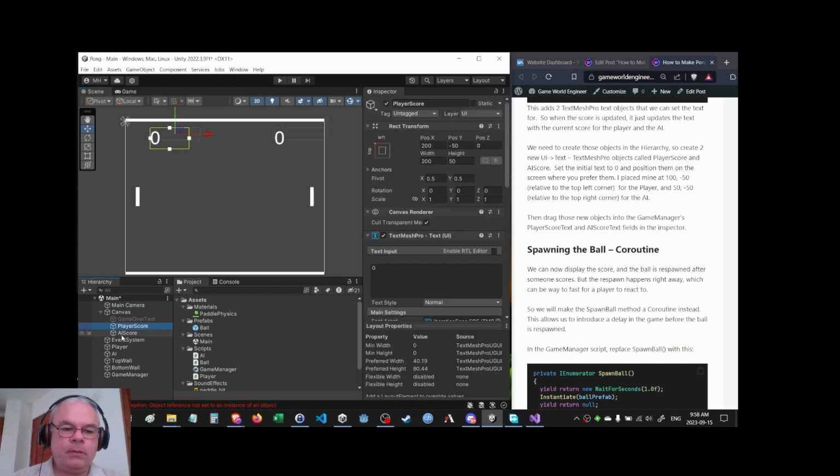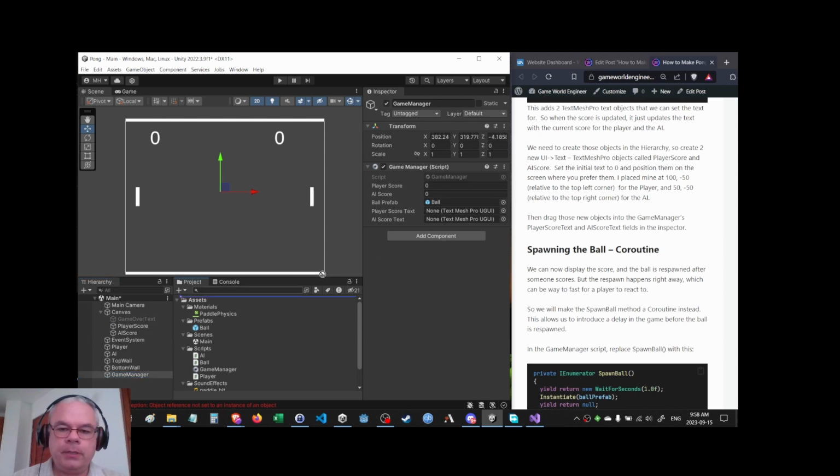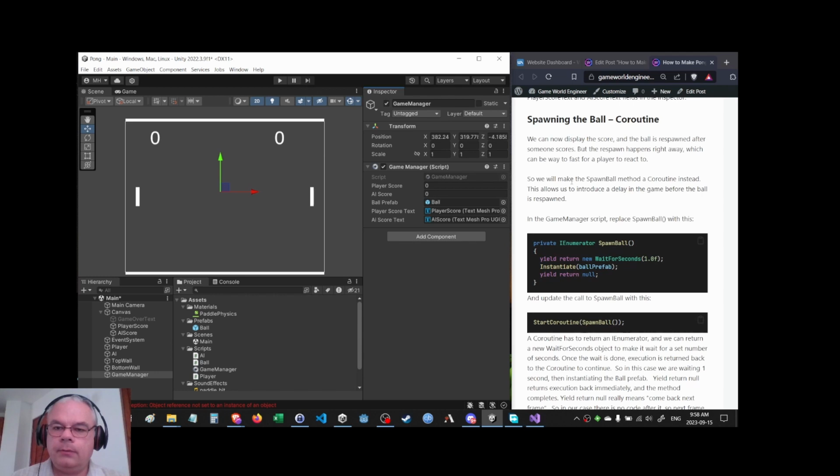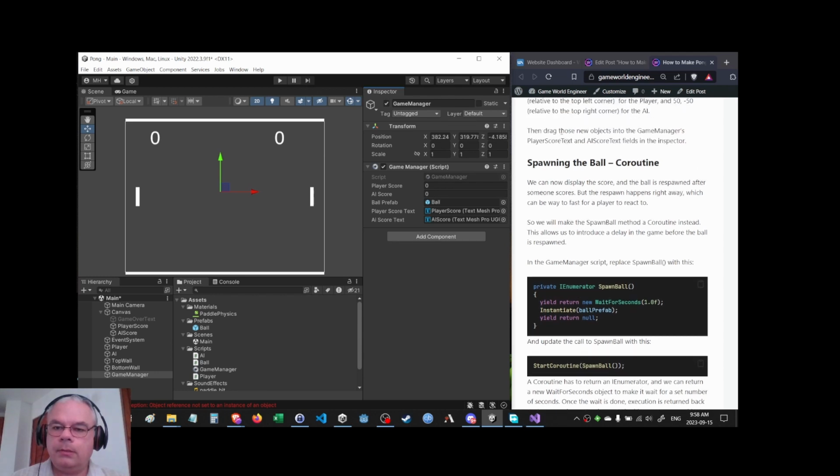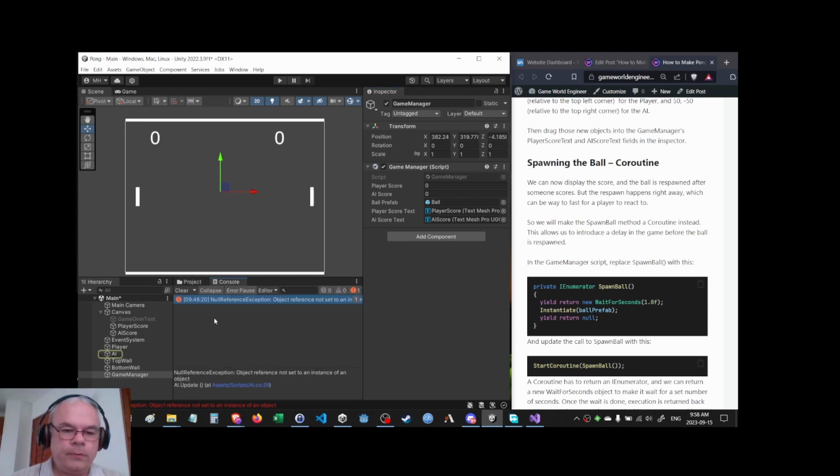So those will always be there. And then these are the objects we need to tell the game manager about. So the player score text is here, and the AI score is there. So we want to drag those into the game manager. Okay. Now, I'm still getting a null reference exception.